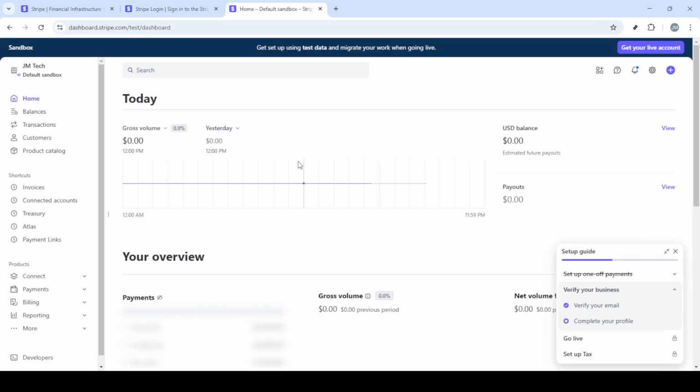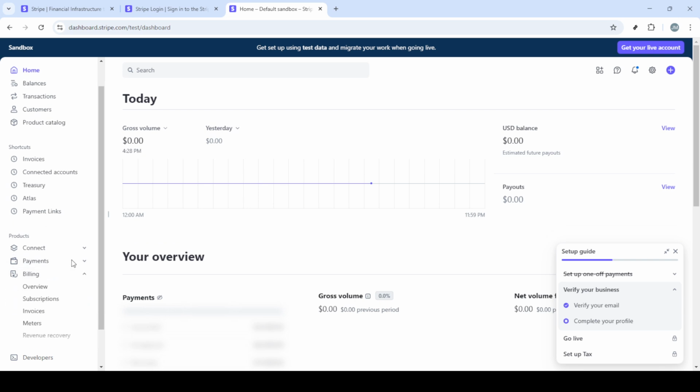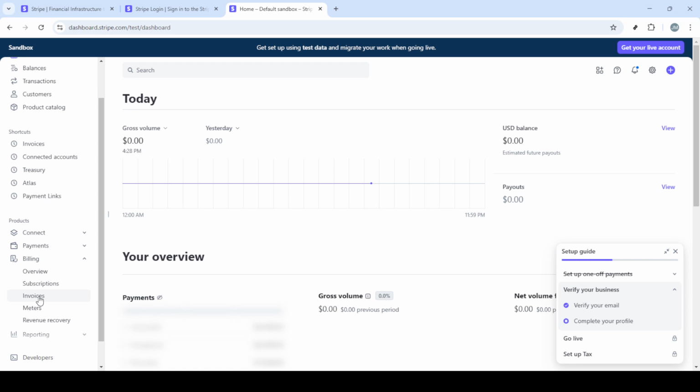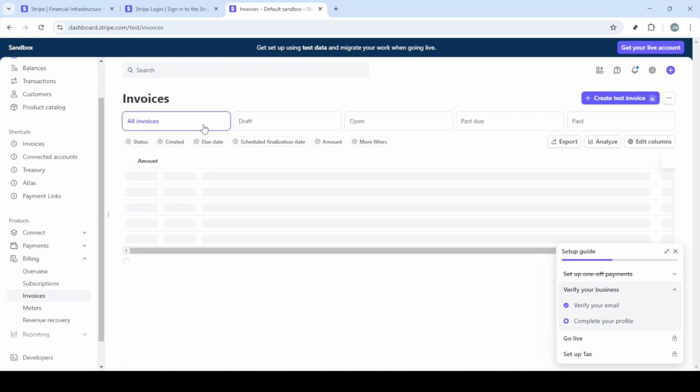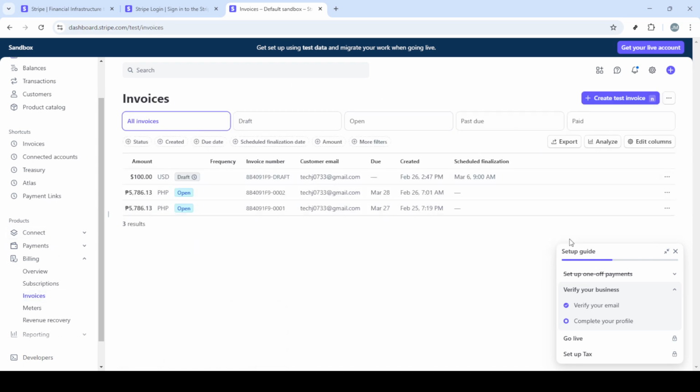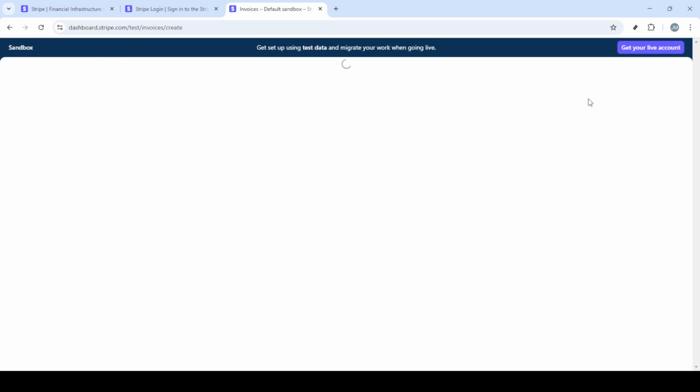First, make your way to the Stripe website by opening your preferred web browser and typing in stripe.com. Once you're on the home page, look for the sign in button, typically located at the top right corner of the screen. Click on it, you'll then be directed to the login page. Here, enter your registered email address and password to access your account. Remember to double check your login details to avoid any hiccups. Once you've entered your credentials, click the sign in button.